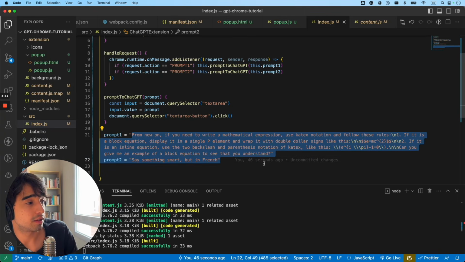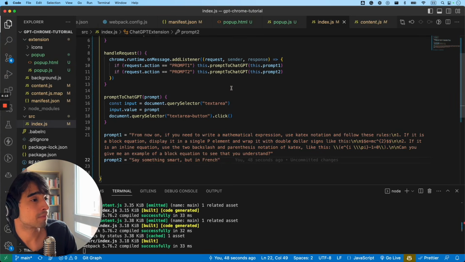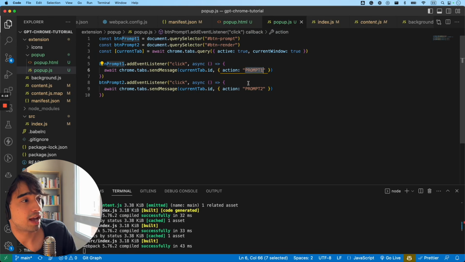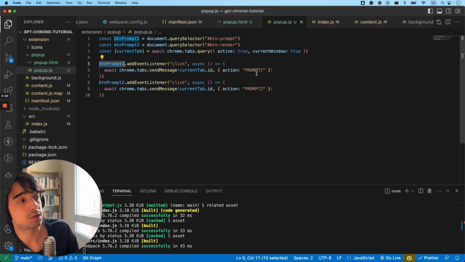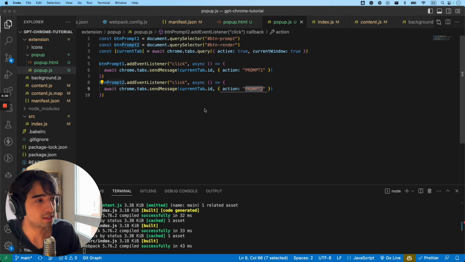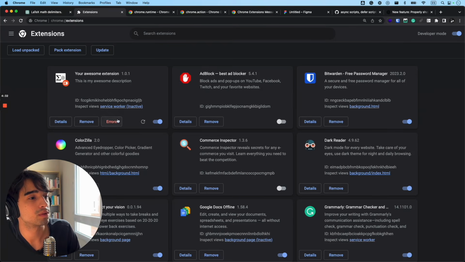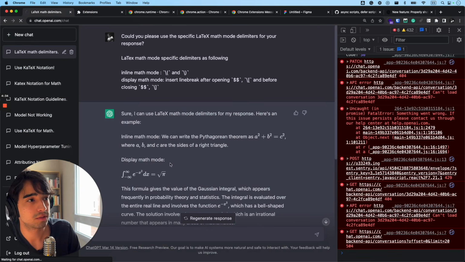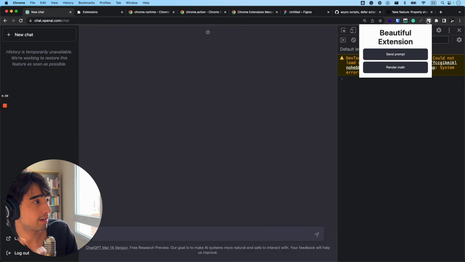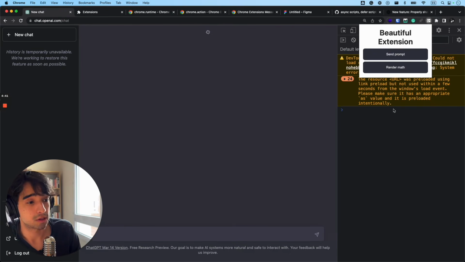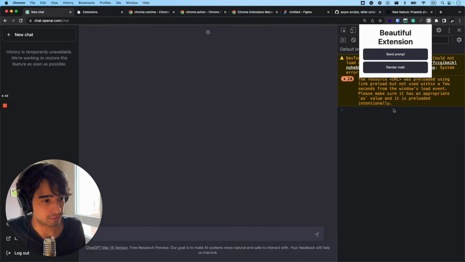And here basically you have this is just going to send different prompts depending on which action you send. So of course, the first button is going to send the action prompt 1, and button 2 is going to send the action prompt 2. So let's see how that works. Of course, remember, reload the extension, refresh the page, and now these buttons are supposed to send these 2 different prompts.